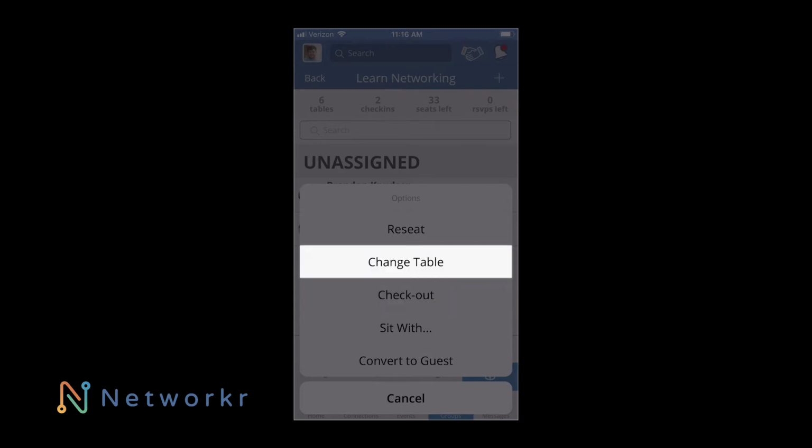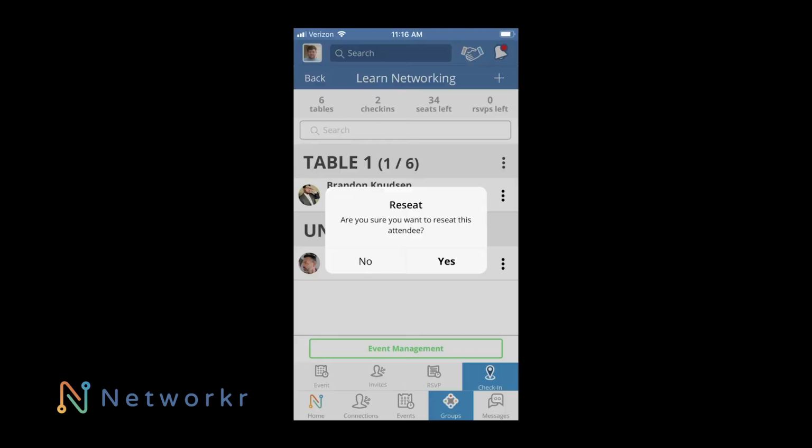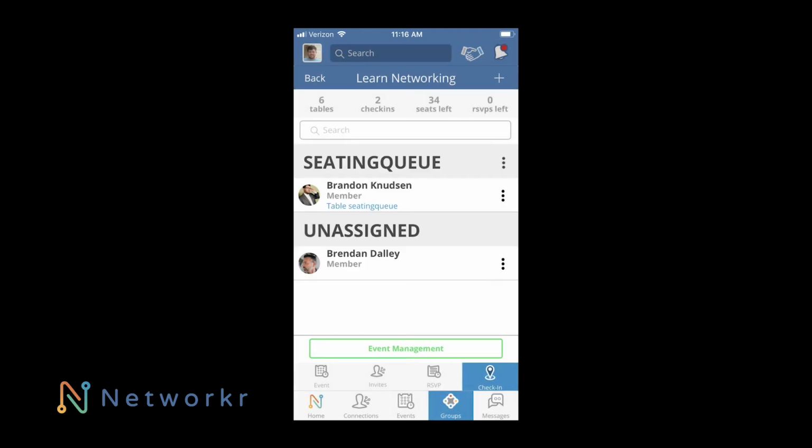You can manually change their table by clicking Change Table, or you can let the algorithm seat them for you by pressing Reseat. We recommend using Reseat. It pops up a confirmation alert, as it will text your attendees what table they will sit at once you do this. After pressing Yes, Networkr then adds your attendee to the seating queue that lasts only a few seconds before moving them to their assigned table, Table 1.